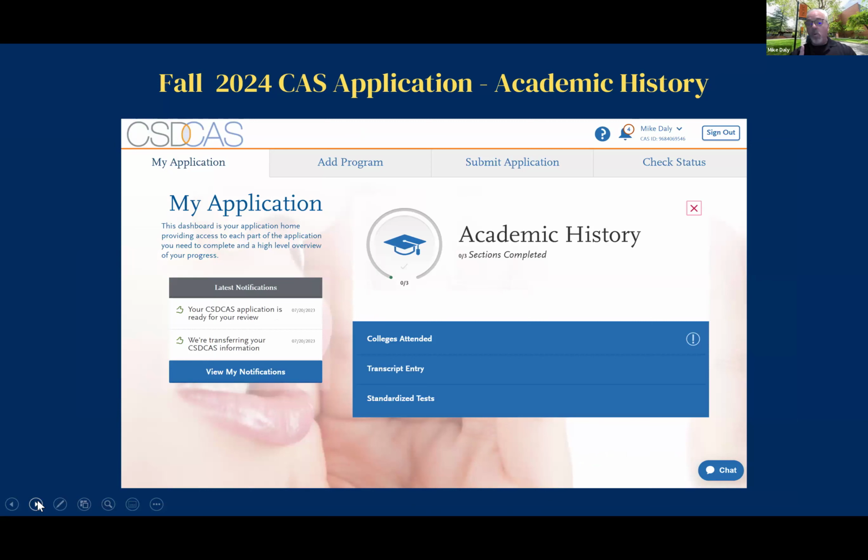And one important note on transcripts is that this is where reading the instructions becomes very important. You're going to be required to have your official transcripts sent to CAS, not to the graduate school or graduate program that you're applying to. If you send them to your graduate school, that is going to grind your application to a halt, and it's going to remain incomplete.